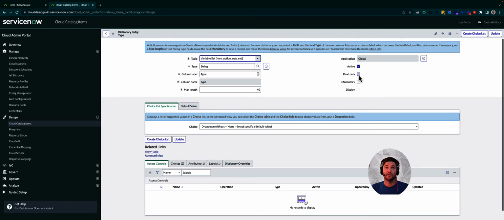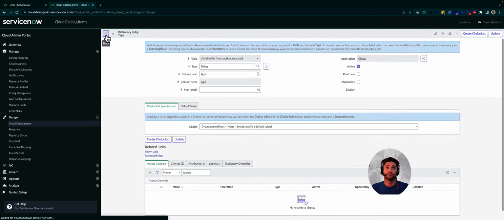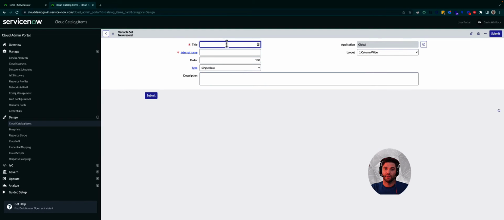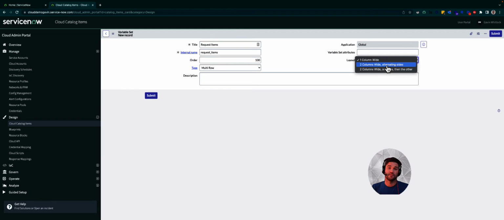As you can see, I've already done this, so I'll just go ahead and go back. So I'll start to fill out this form, entering the name of the variable set, in this case, just request items. I'll then select the type, which will be multi-row. And then the layout, which will be two columns alternating sides, really depends on how you want this to look on the end user side.